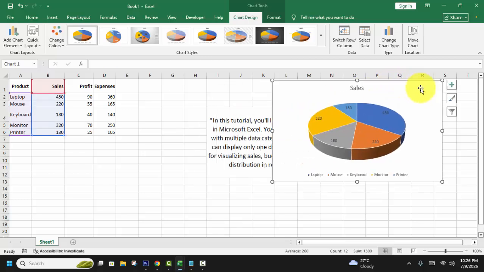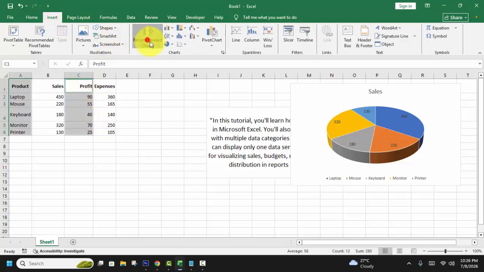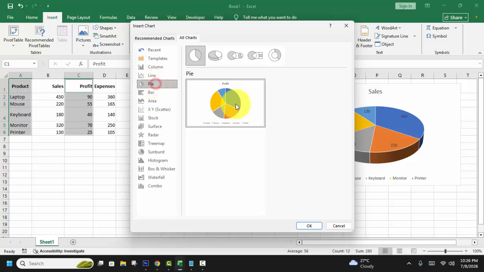Okay, and again use another product and profit. Hold Control, select profit, go to the Insert tab, and apply the same process to this chart.